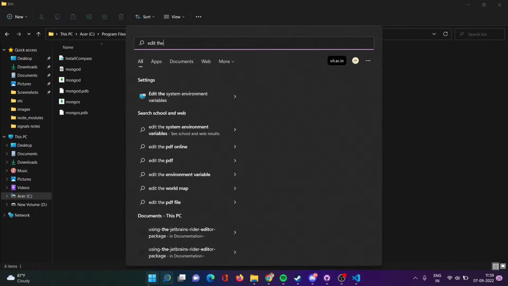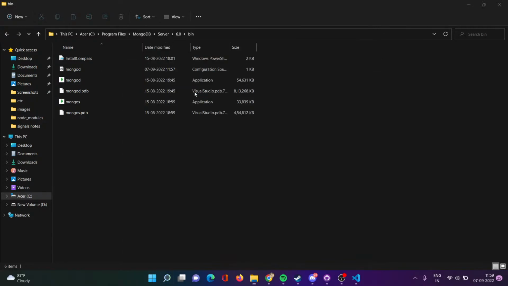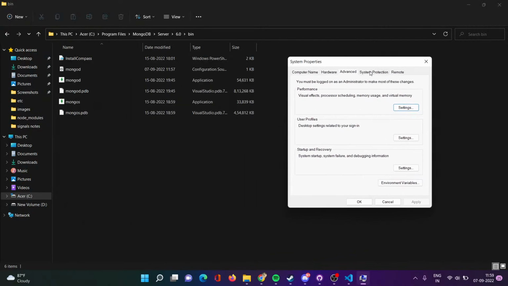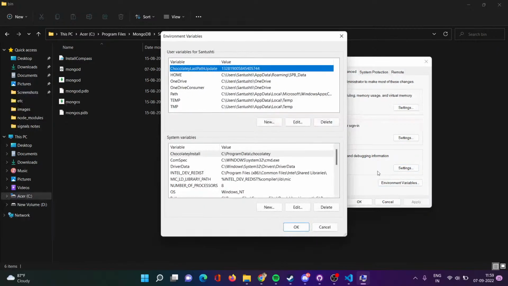edit the system environment variables. Here you have to put this path into add to path. The advantage of doing this is that you don't have to start your MongoDB again and again by coming to this path. You can just simply go to your prompt and write Mongo, and you're done.